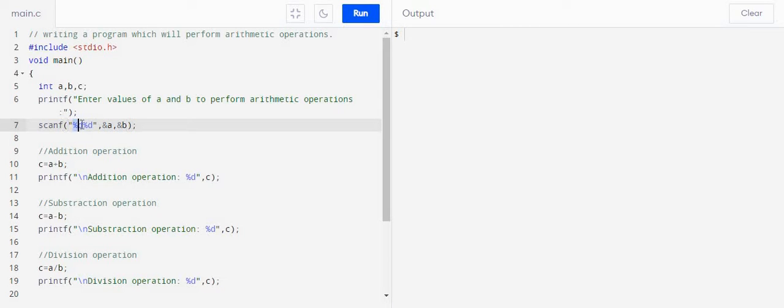Here I am going to use %d in order to read integer values. For float values it will be %f, for character it is %c, and for double it is %lf. Here I am going to read 2 values, a and b, and I am storing them at the address of a and address of b.